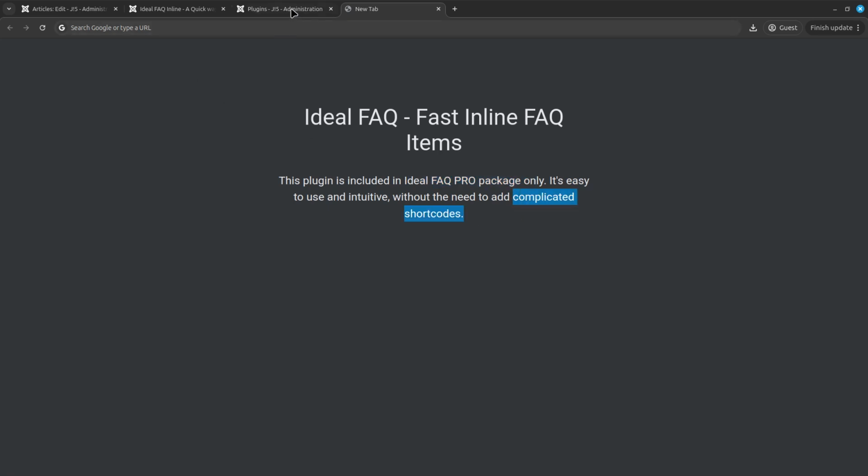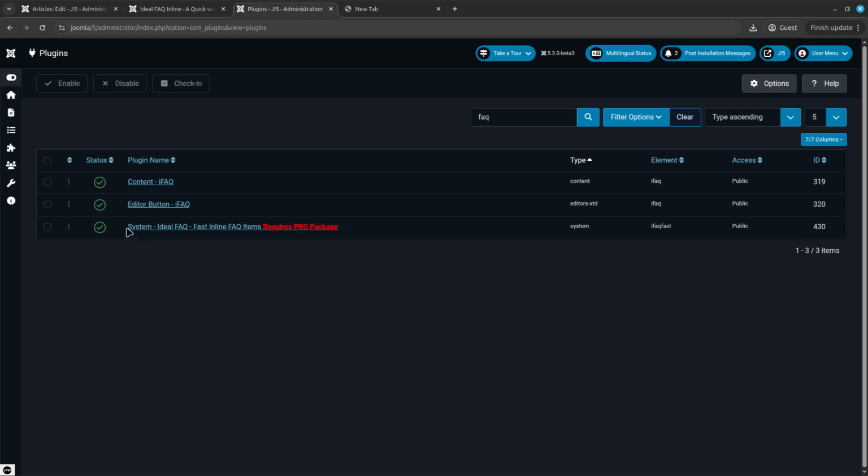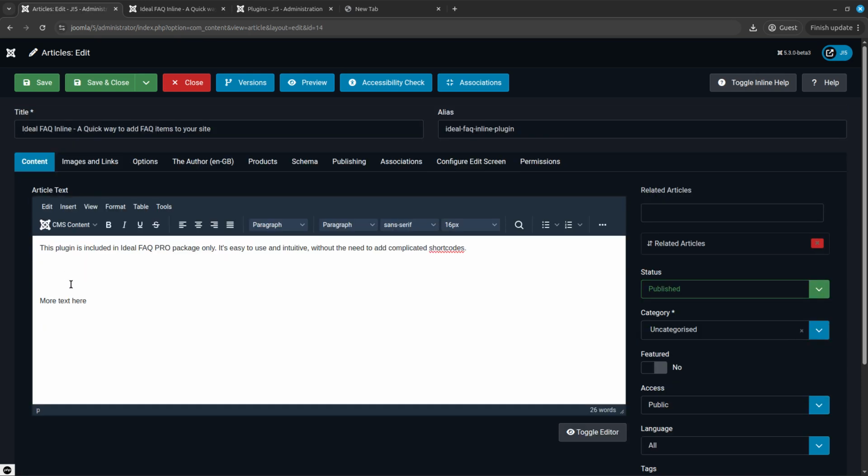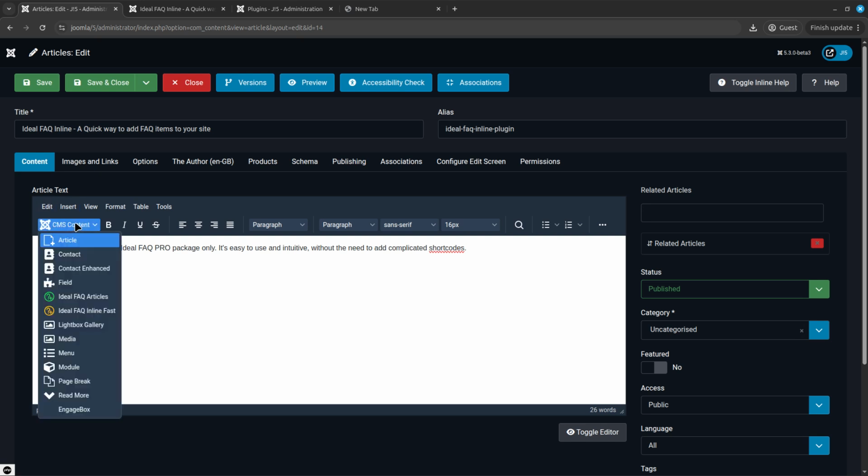Okay, so first of all, you need to make sure the System Ideal FAQ fast inline FAQ items plugin is enabled. Then once enabled, when you go to edit your article, you'll be able to see here the CMS content button, the Ideal FAQ inline. Also, this is the Joomla native editor.